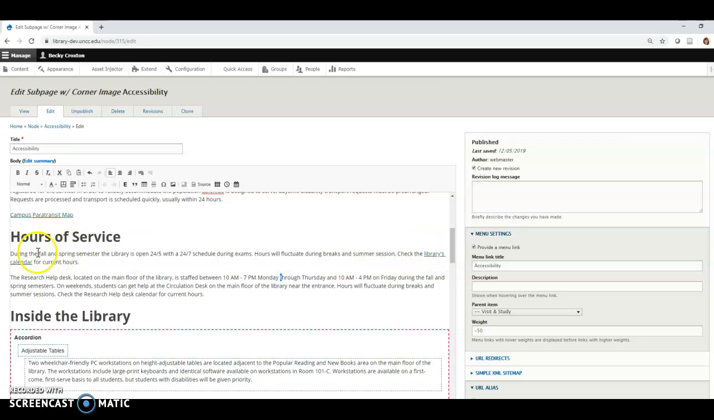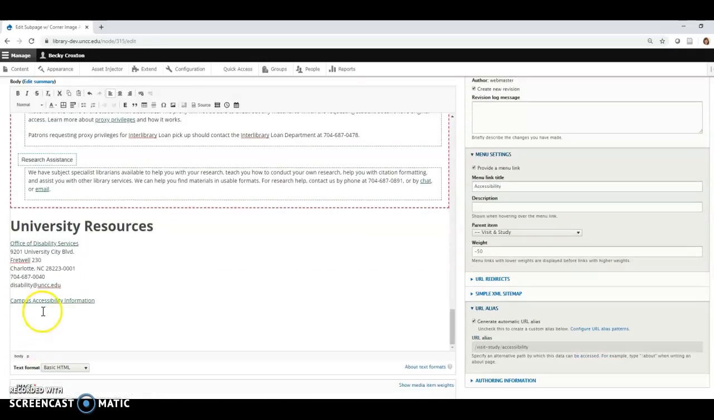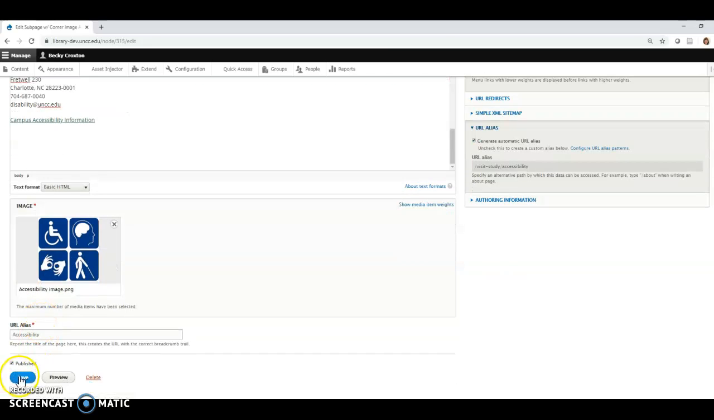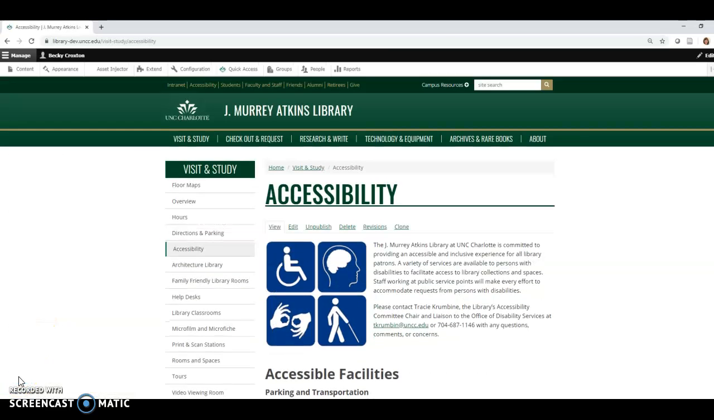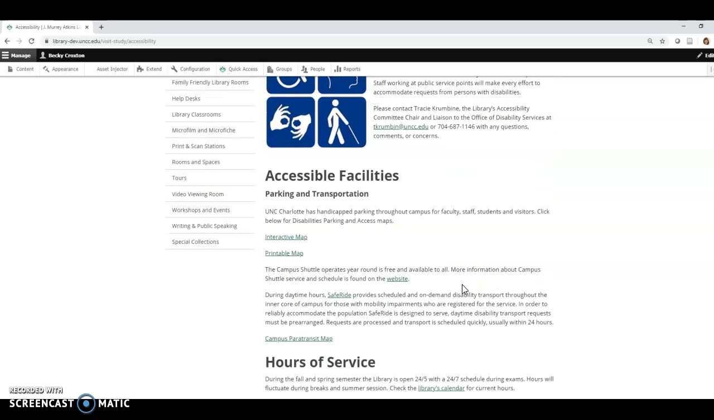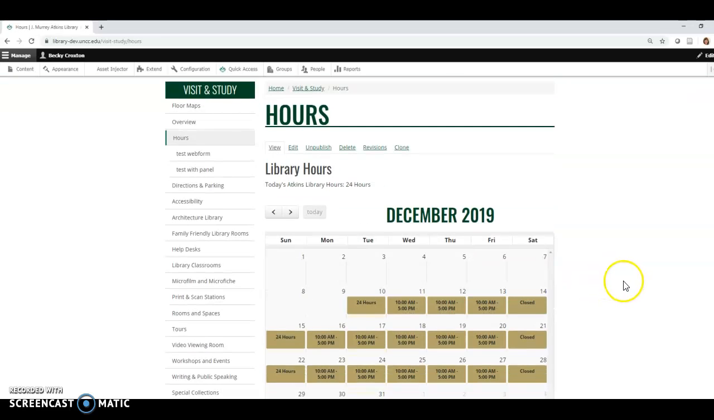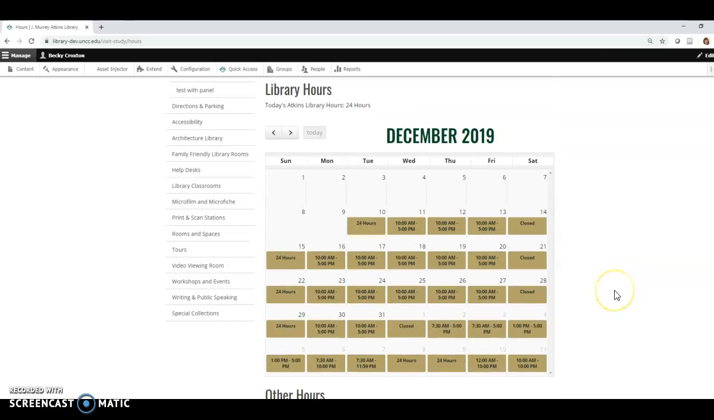And so now this should link us to the actual hours page. I'm going to go down to the bottom of this page and select way down here, select Save. And now we can go give this a try. So I'm going to scroll down. Here's our section, Hours of Service. I'm going to click on Library's Calendar. And ta-da! Now we've linked within our website to an internal page.